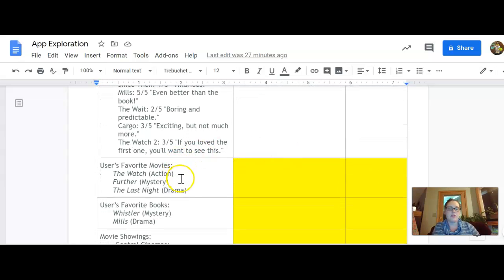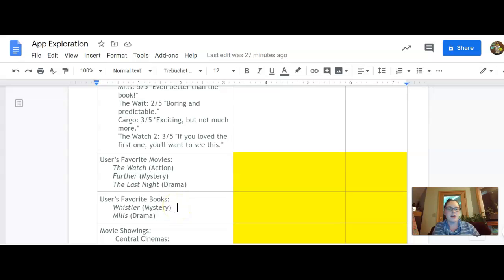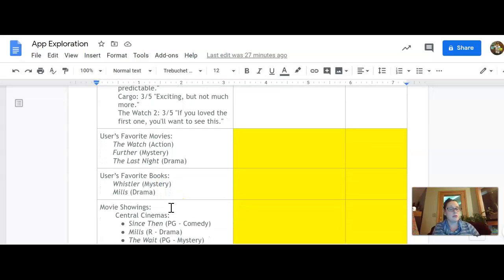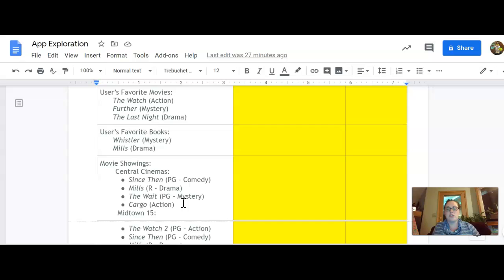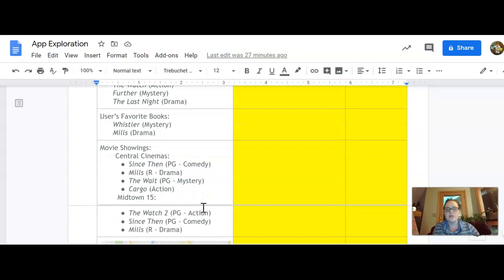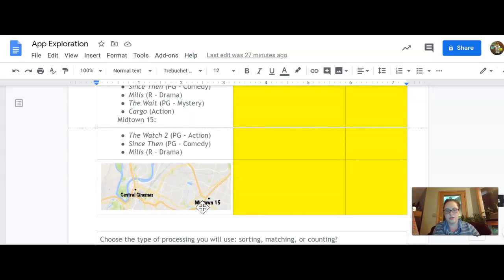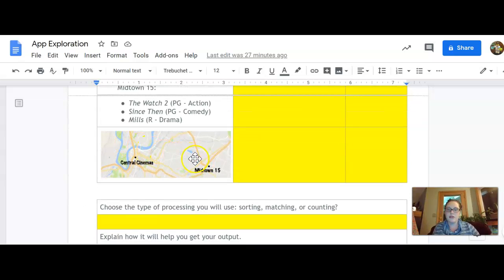So what about the user's favorite movies? Where's the app going to get that information and should you store it or not? Some information like the user's favorite books. And then movie showings, because remember, this particular example is imagining you're going to the movie theater. So here are some imaginary movie theaters. Here's what movies are showing there. So where do you get that information and do you store it or not? And then also right here, they've got a map icon. So here's the location. How is this relevant to the choice?